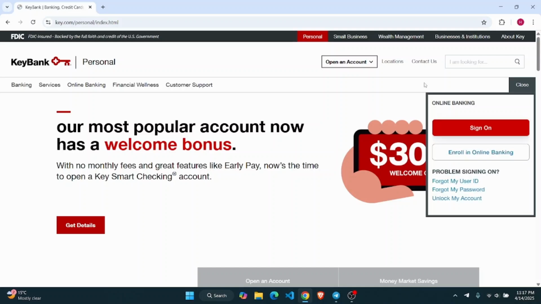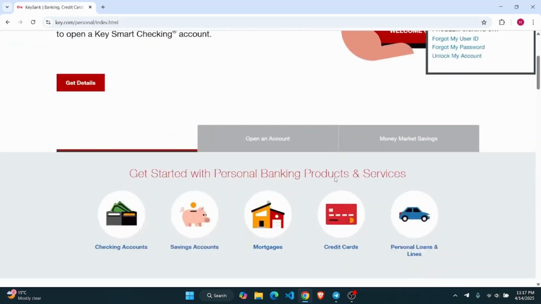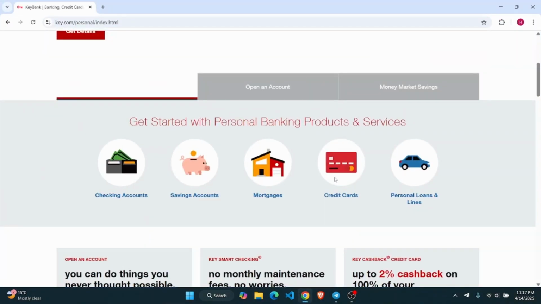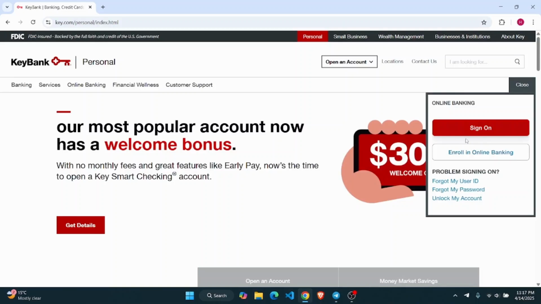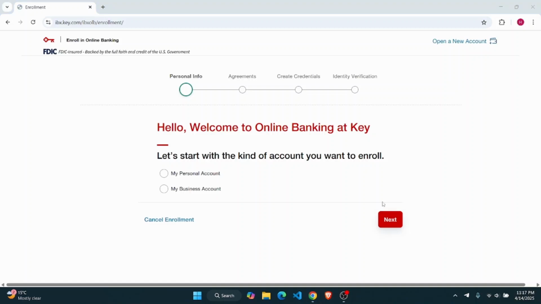Now, on the top right, you have two options. You can either sign on or enroll in online banking. So if you already have an account, you can just go ahead and sign on. But if you're new, you're going to have to enroll in online banking.